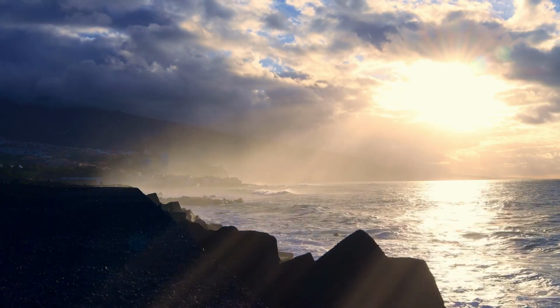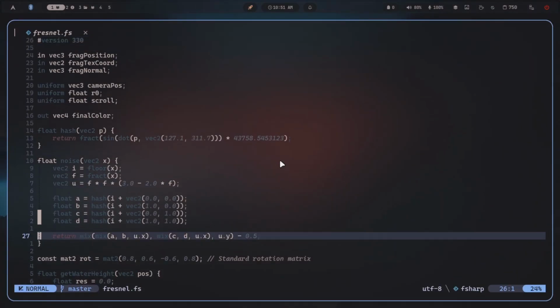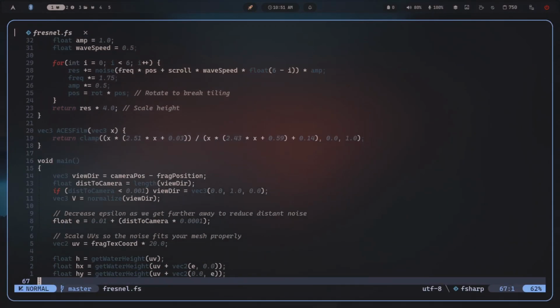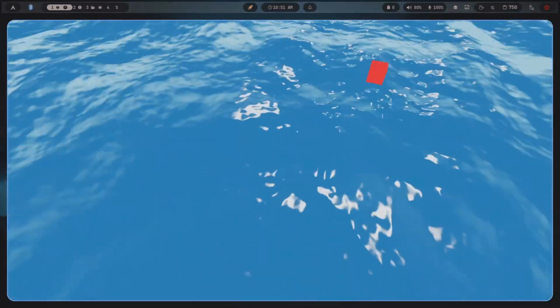Hey, you want realistic water, right? Here you go. So, after drinking the glass of water, I got this shader and I swear this is not AI generated code. I swear I'm not lying.